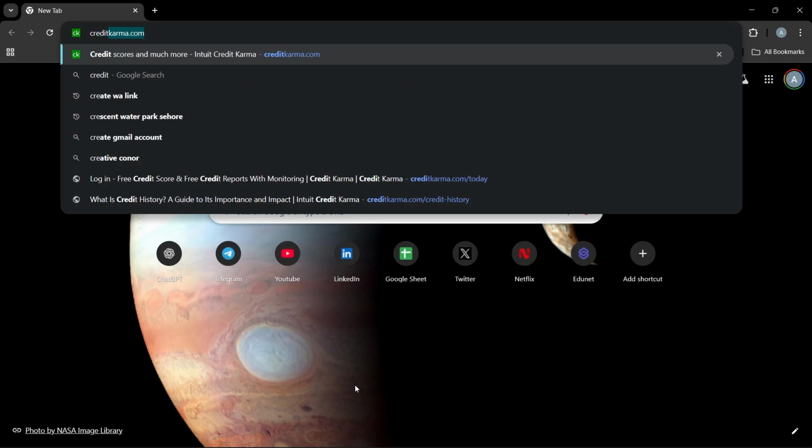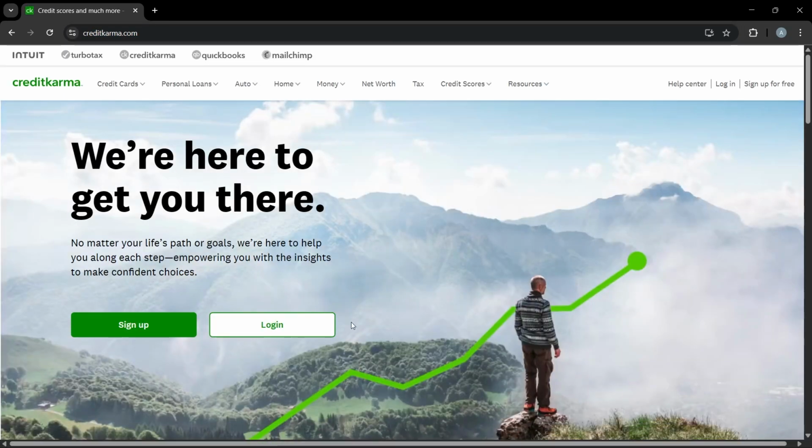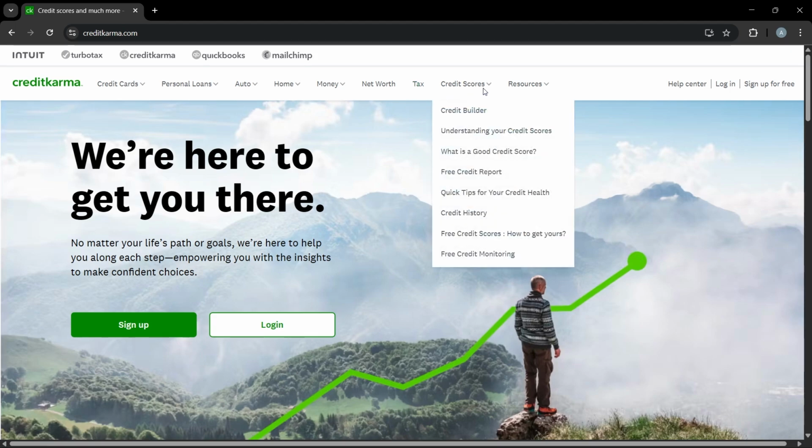Now here, just simply go to this website that says creditkarma.com. Let's just wait for it to respond. You're going to see the website open, and in this top section, you're going to find this option that says credit score, and here you're going to see the details about that, and you can check the credit report as well. Just simply click over the free credit report.